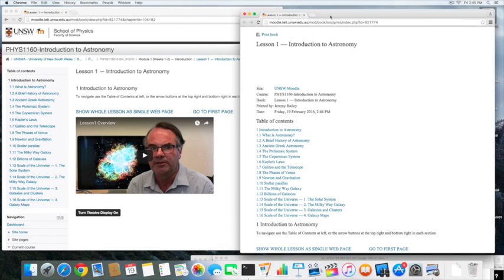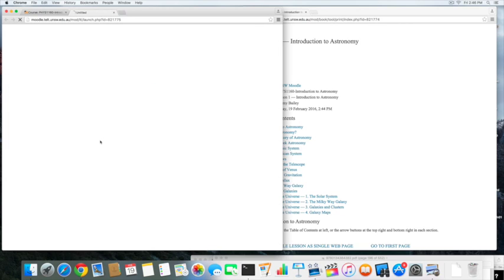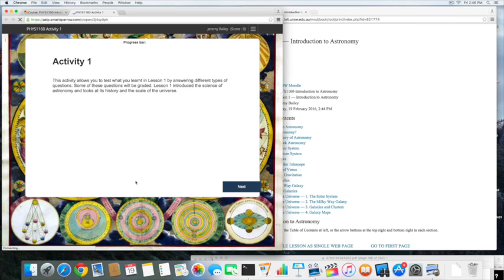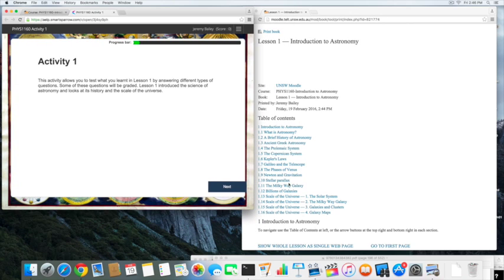And what this enables you to do is to bring up the activity and the corresponding lesson at the same time. So if we go back to the main page, we can then select Activity 1. And so we have the activity and the lesson on our screen at the same time. And that's very useful because they're closely related. So you should find it very useful to have the lesson when you're working through the questions in the activity.